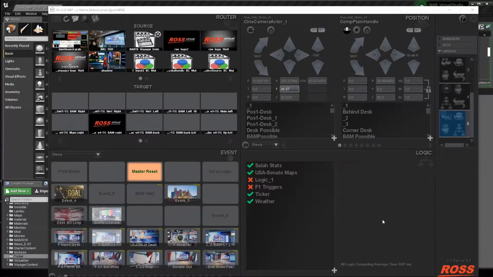I'm Joe Finlayson, and in this video we'll be going through the router or router panel. What we can do from this panel is essentially put a source and add it to a target. So the target can be anything in the scene at all. It could be a screen or it could be a floor, anything that you'd like to add an image to or a video to or even a material.